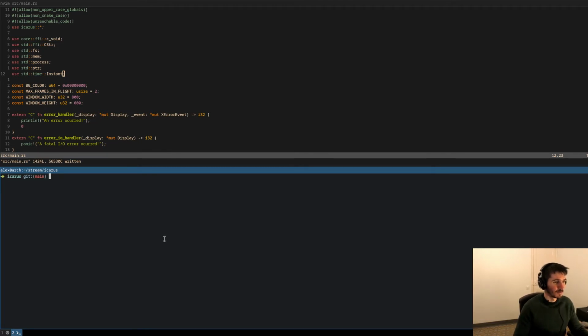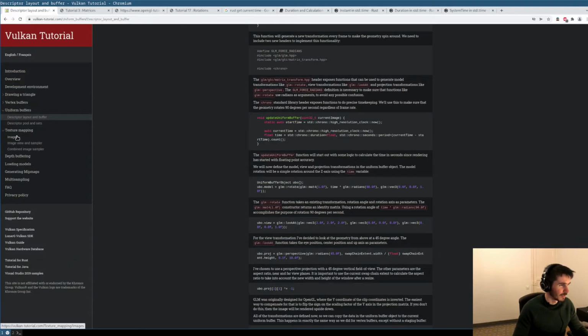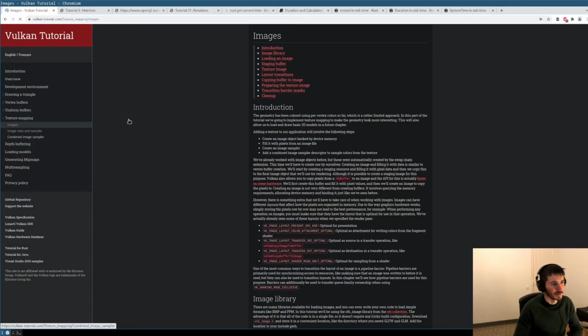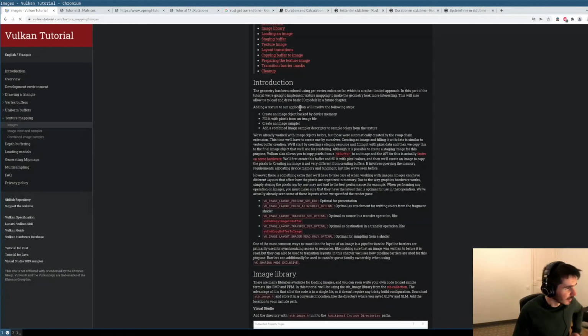Okay, so that being done, we can move on to the next chapter, which is all about textures and texture mapping. So we'll see how this works, because so far we've been using colors per vertex, which is rather limiting. In this part we're going to implement texture mapping to make the geometry look more interesting. This will also allow us to load and draw basic 3D models in a future chapter.